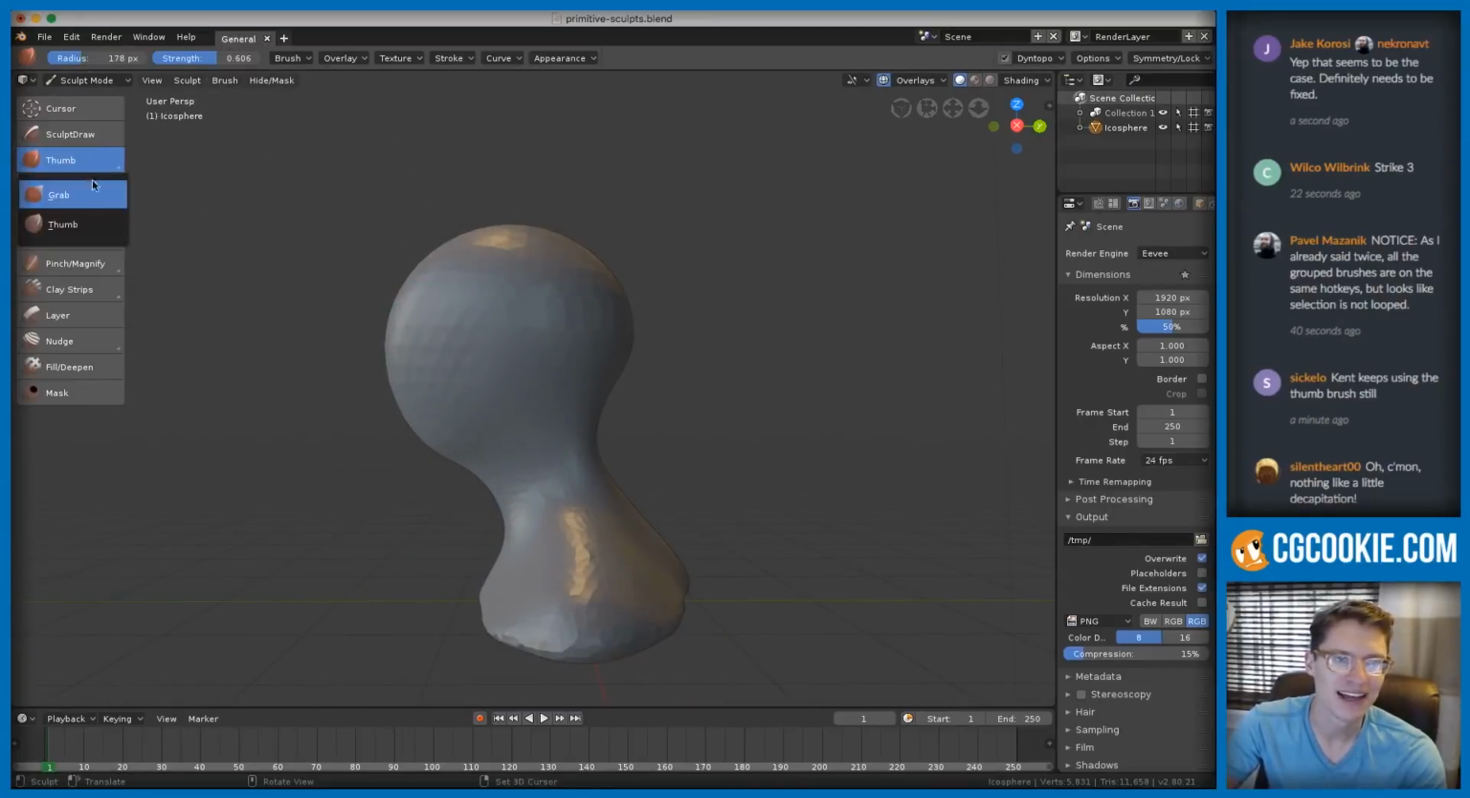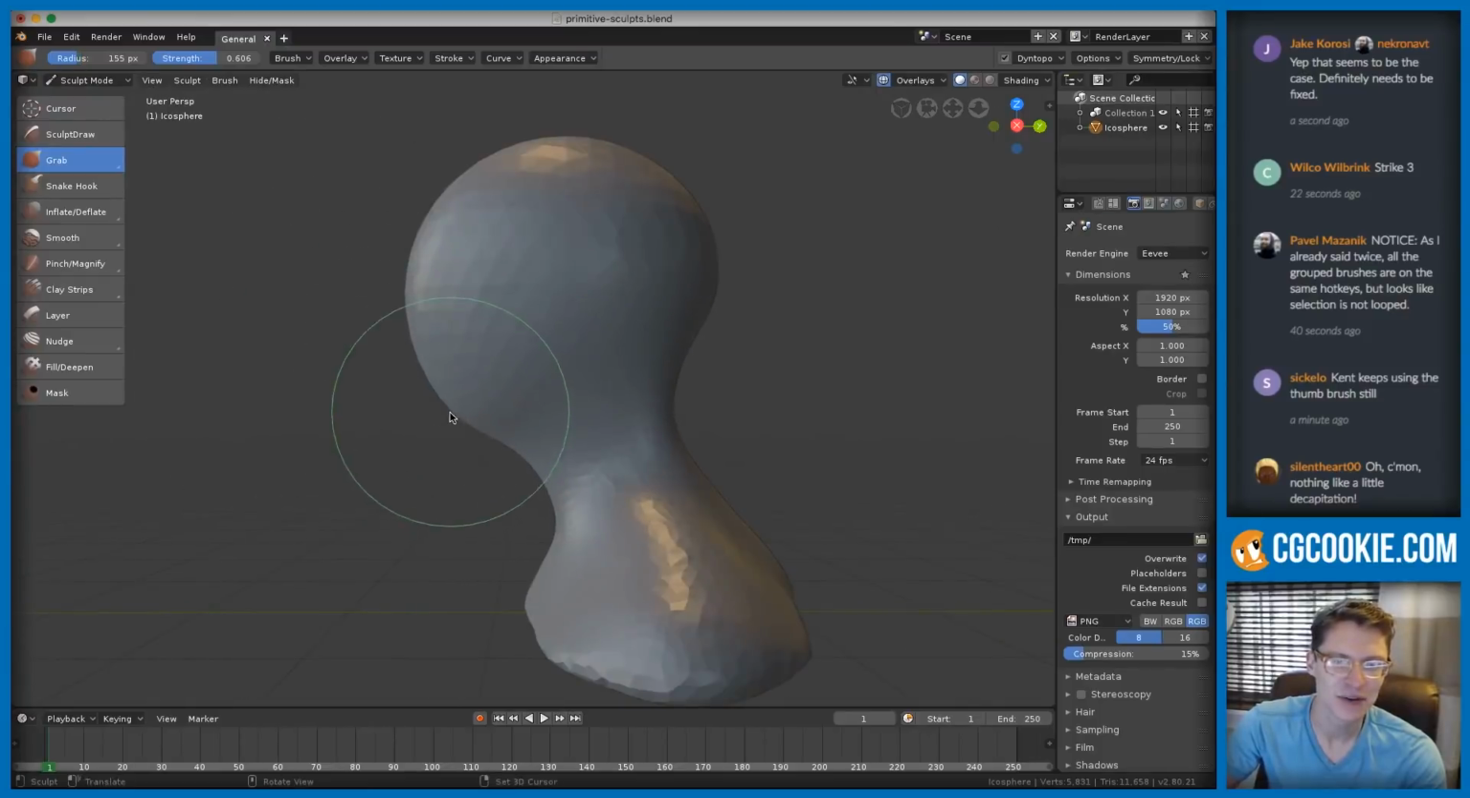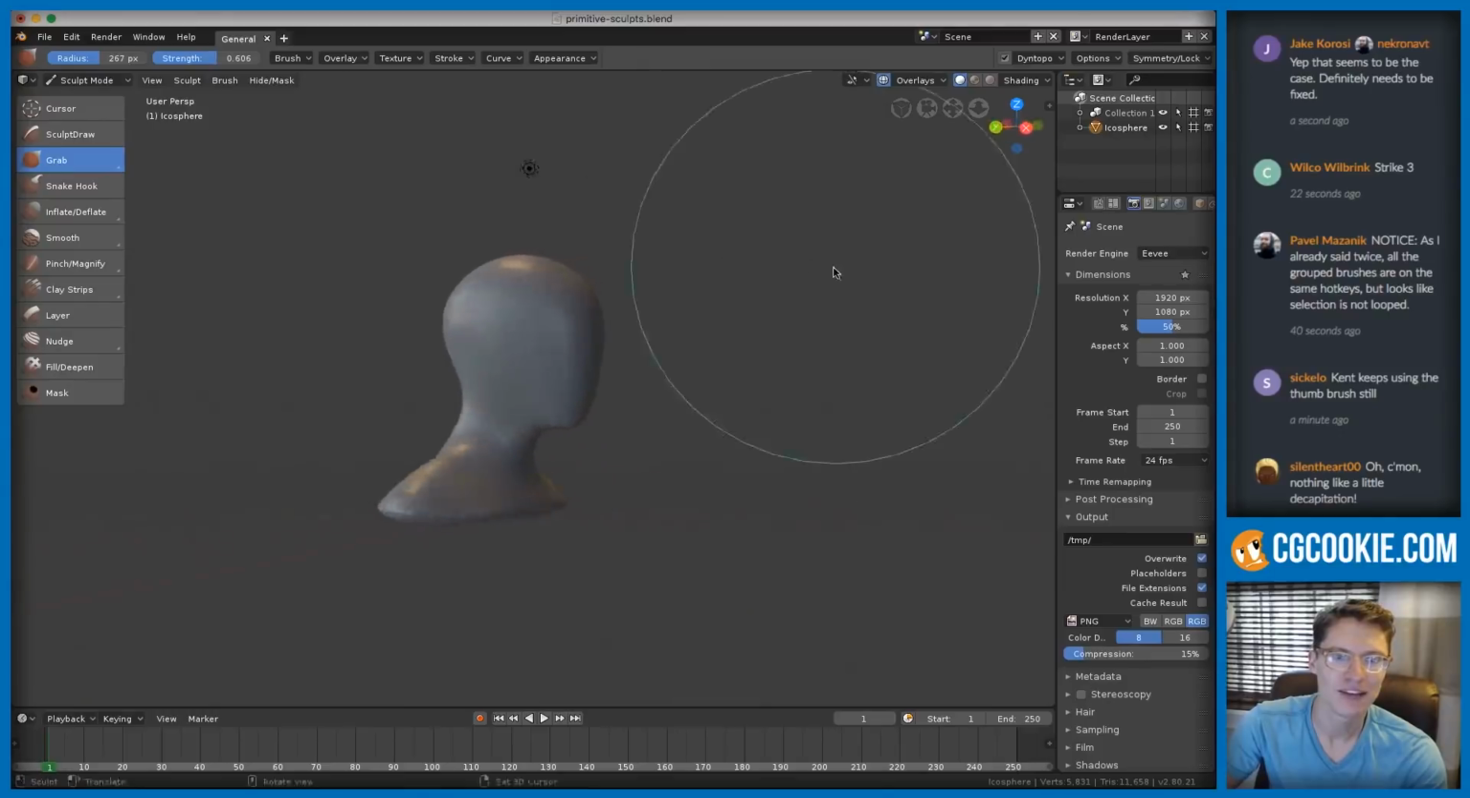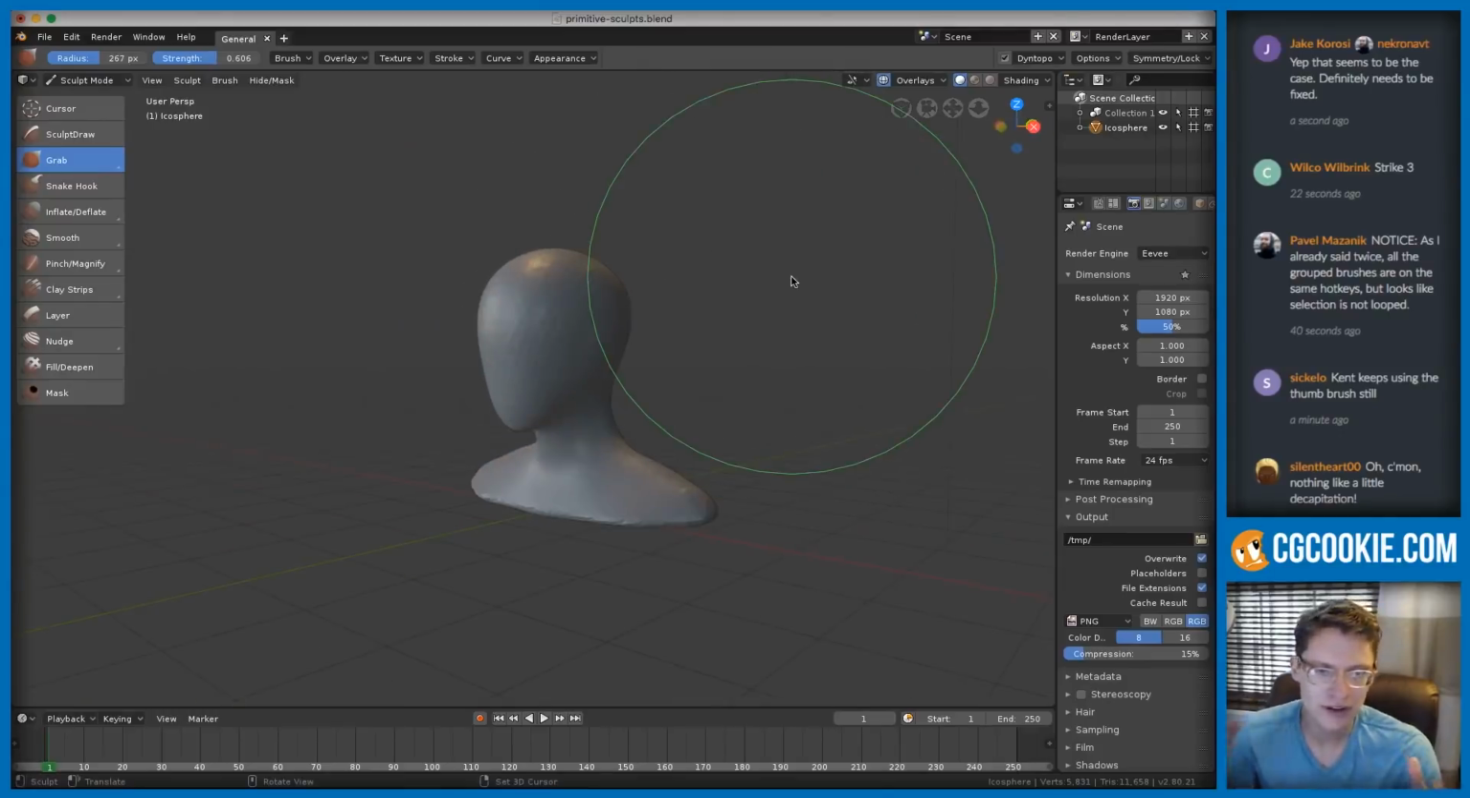The thumb. Look at it sneaking in there, giving me trouble. All right, so flatten the face a bit. It's already starting to look like a mannequin head, you know, that you might see clothes on at the mall.